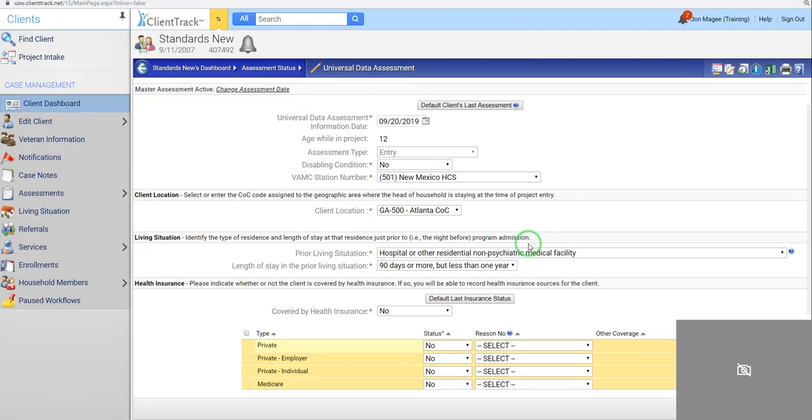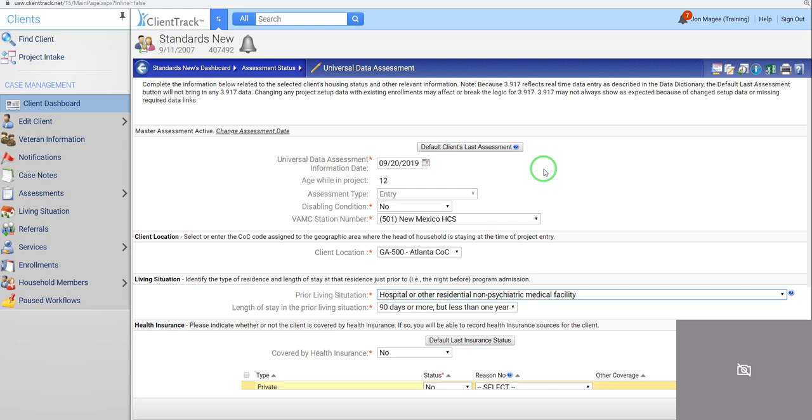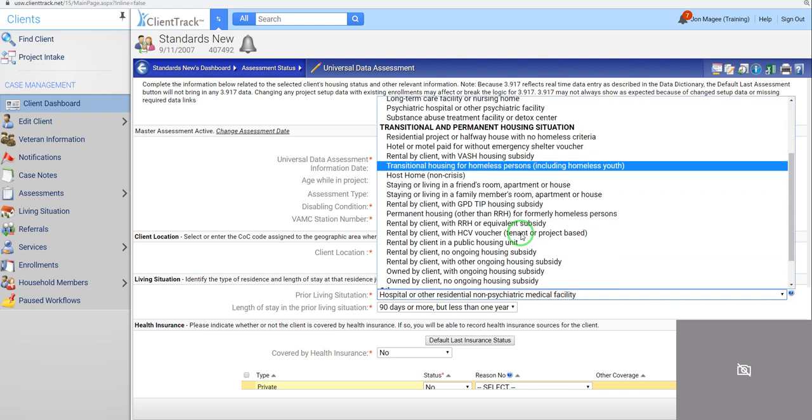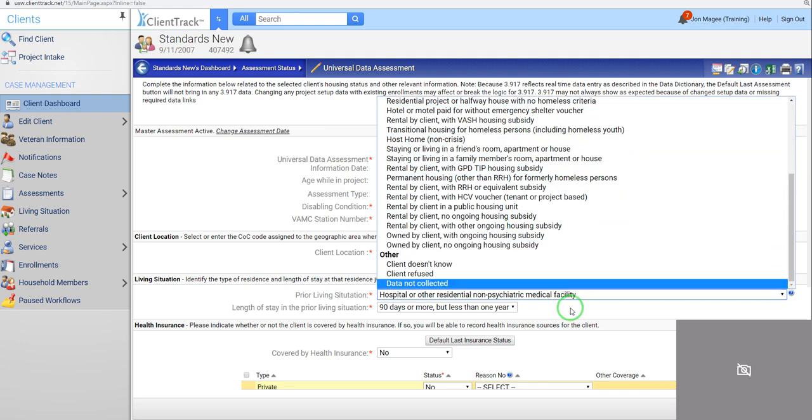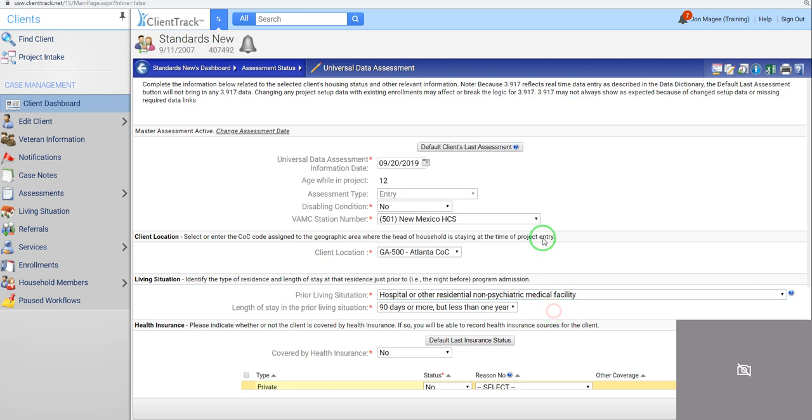If you do need any help with that, we have trained our CoC admins, and they can assist you, so feel free to submit an issue ticket, and they can walk you through that. But those are the only changes for prior living situations, so I just want to make sure you are aware of what's going on there.